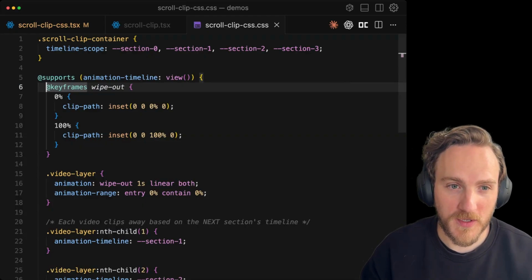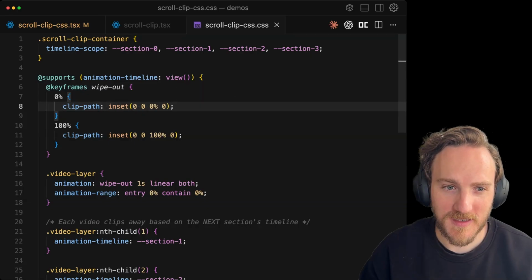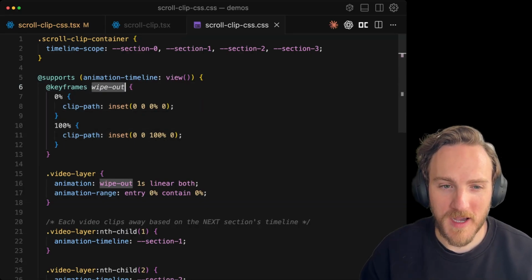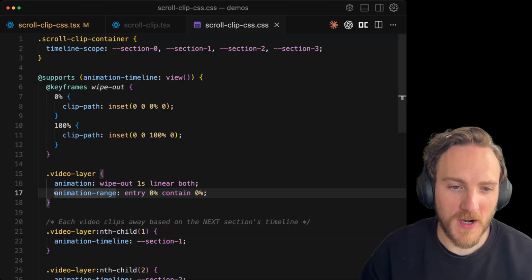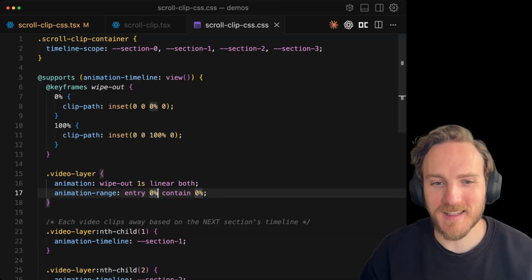Now, for everyone who supports this, we can define our keyframe animation. We start the clip path at 0%, and at the end of the animation, we just animate to 100%. We name this animation wipeout, we provide it here, and the important part is we provide an animation range to say we start at the entry point and end at the contain point.